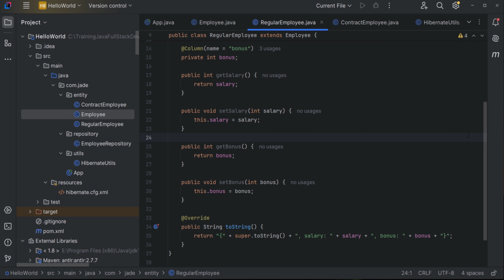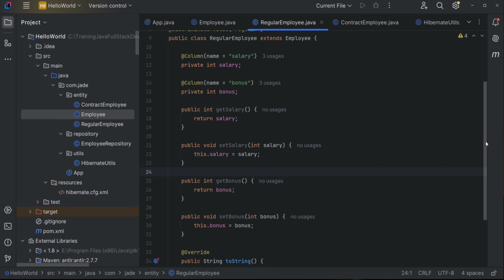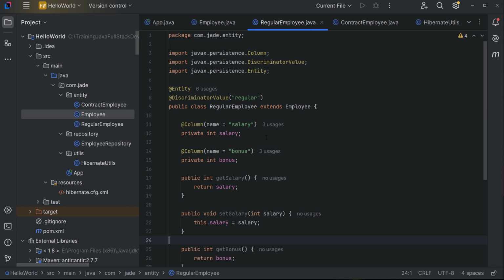Okay, so that's why we have another way that we will implement, and we will talk about it in this video. So this approach is called table per class. Okay, table per class. But this is not very good. But I want to show you, and then we can continue to improve it.